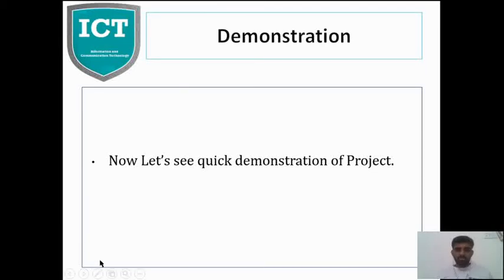Now let's see a quick demonstration of our project. Okay, so here you can see I have installed my project application, which is named Mobile Attendance. You can see this is a splash screen. A splash screen means the screen will stay for some time and then it disappears.